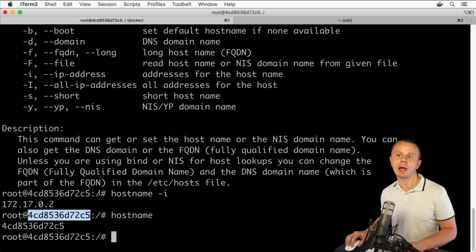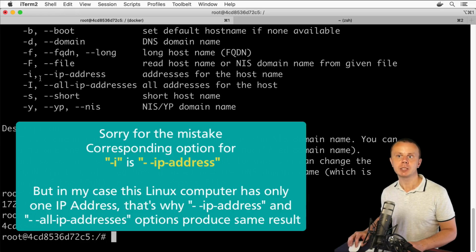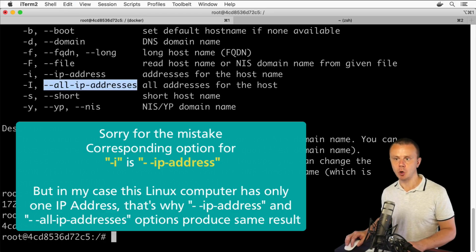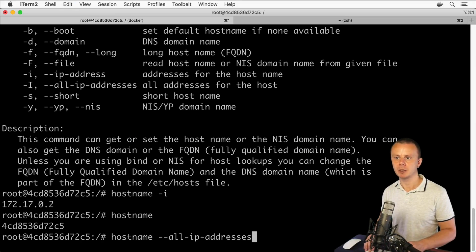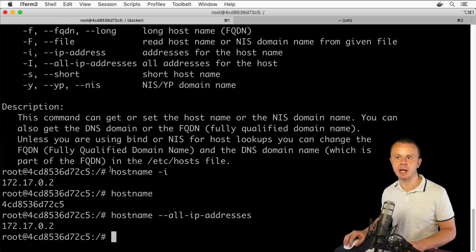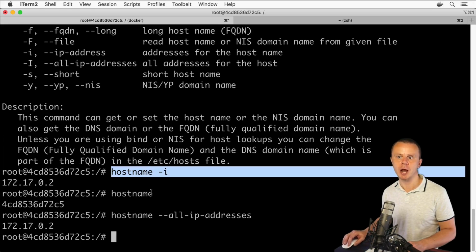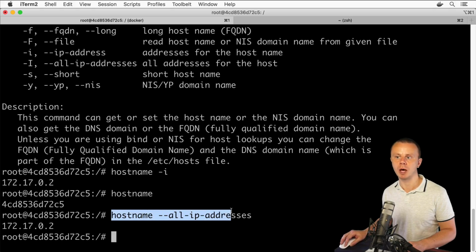Let me try to enter the corresponding long version of the same option -i, and this option is here, --all-ip-addresses. Let me copy this option, enter hostname, and paste the copied option. And I get the same result as with this command, hostname -i or hostname --all-ip-addresses.